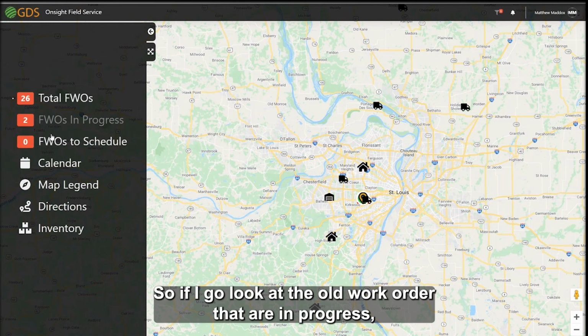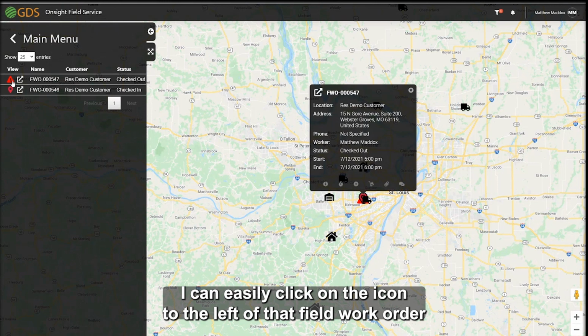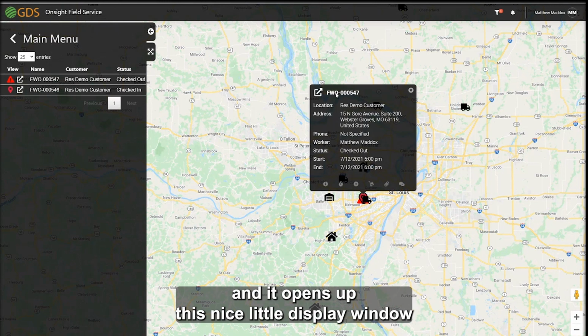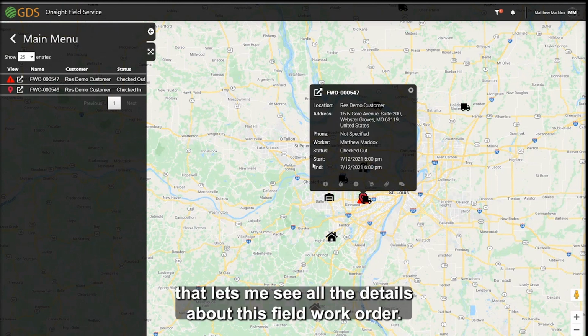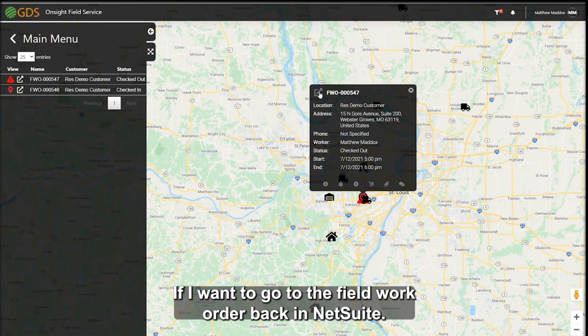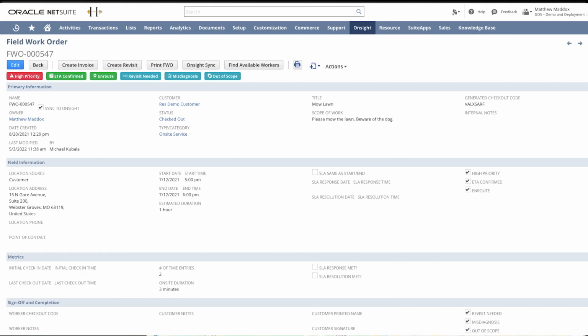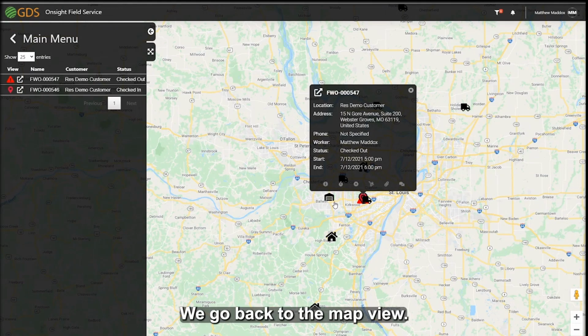So if I go look at the old work orders that are in progress, I can easily click on the icon to the left of that field work order, and it opens up this nice little display window that lets me see all the details about this field work order. If I want to go to the field work order back in NetSuite, I can click the icon here in the upper left. We go back to the map view.